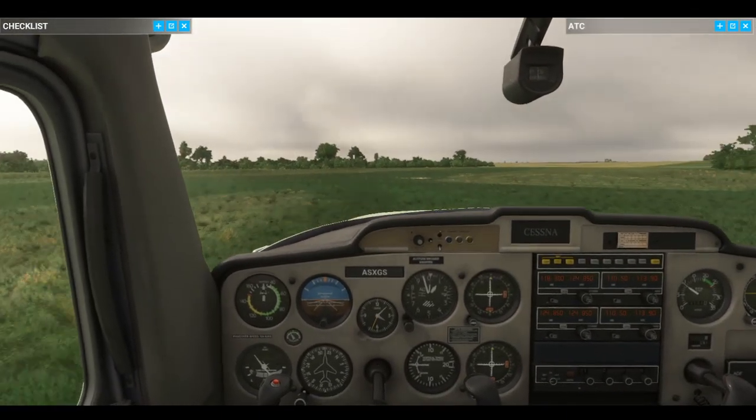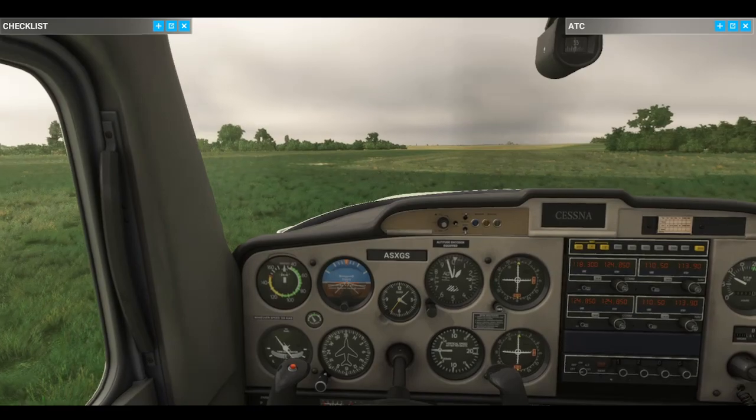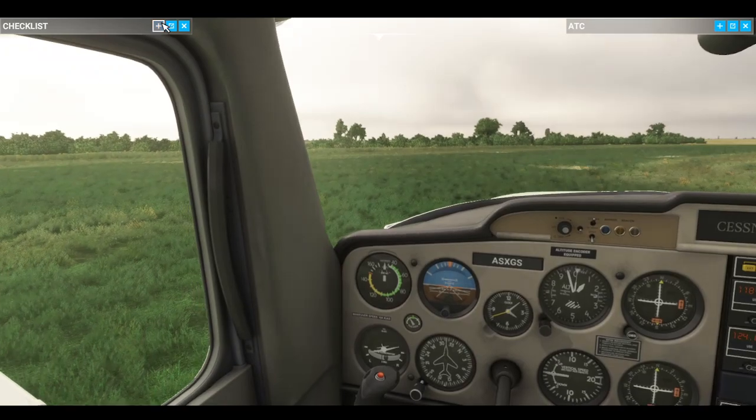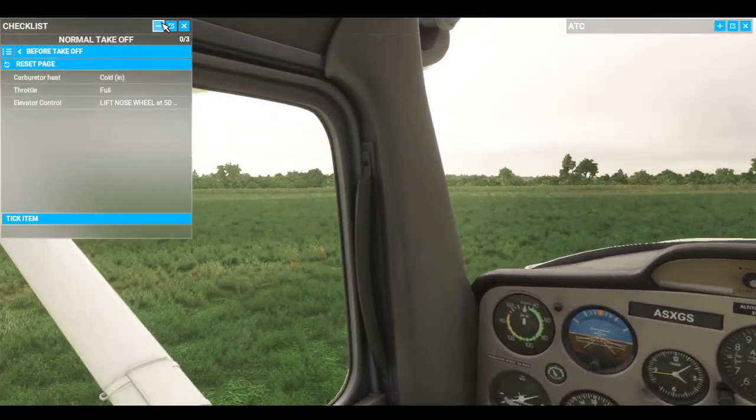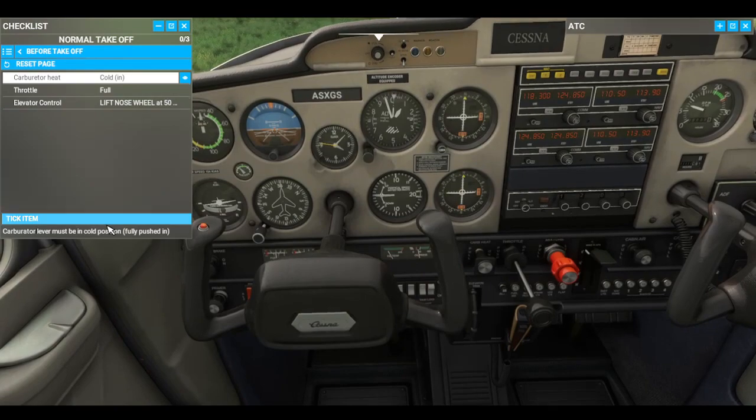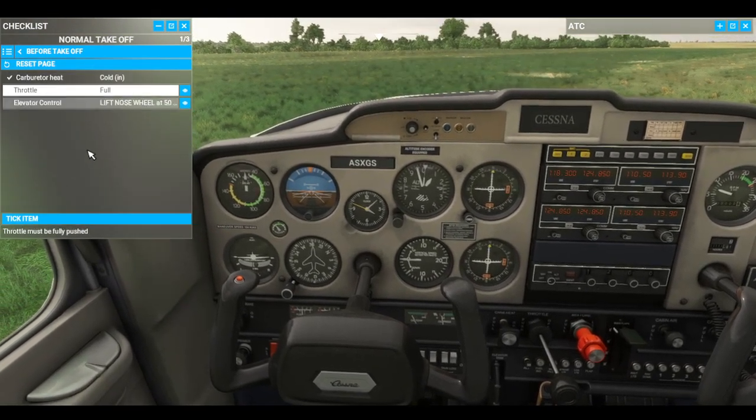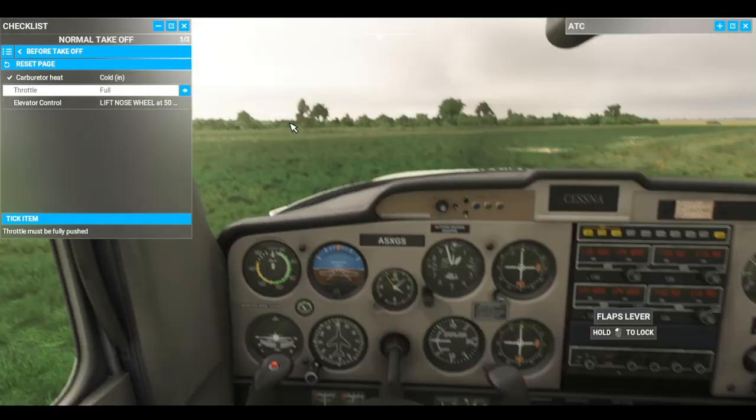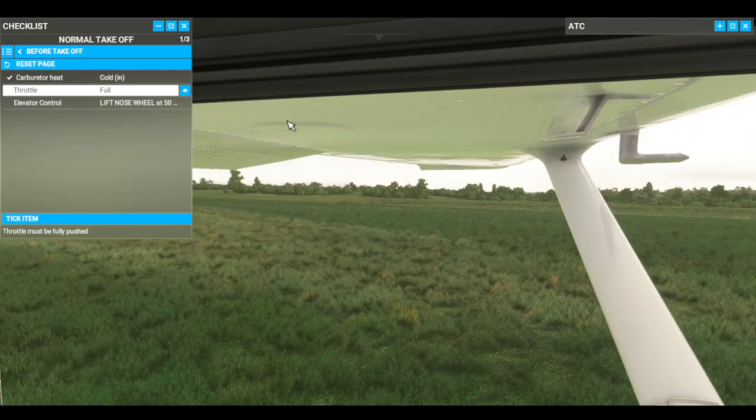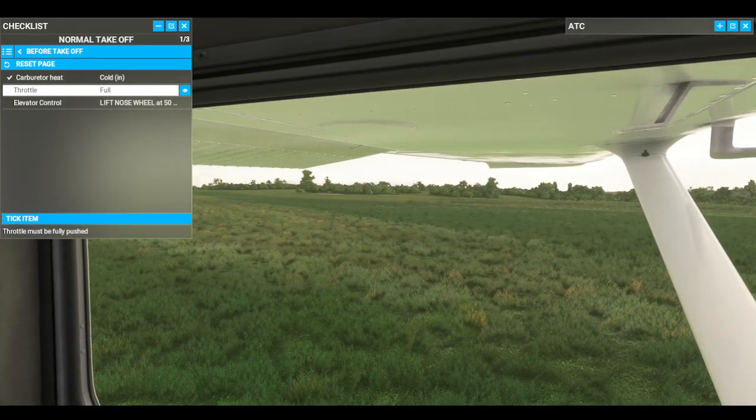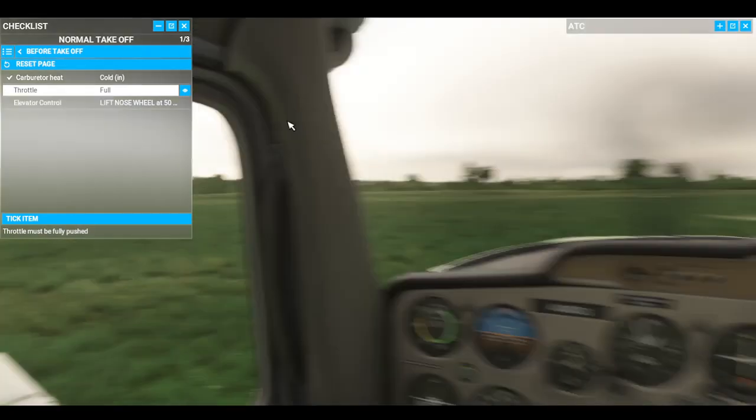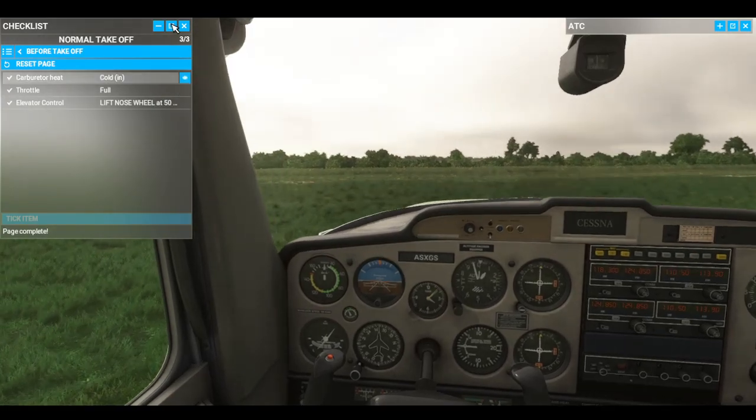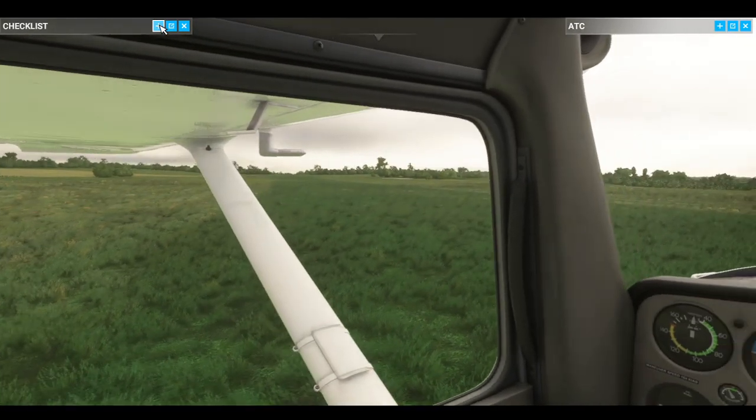I've not taken a powered plane off in the grass before, so this could go very bad. I've done gliders, so it can't be that bad. Carburetor is in. Let's go ahead and get our flap set to 10. Tick everything off there, because we're about to do it and I need to focus on taking off.